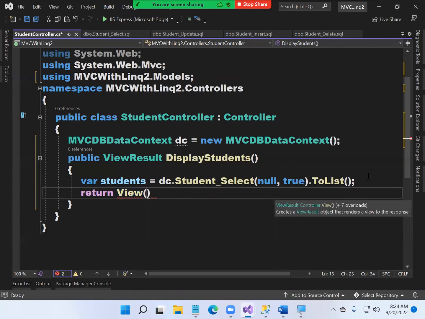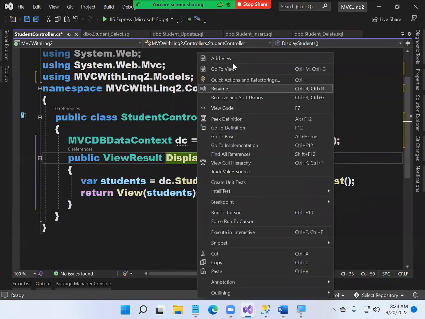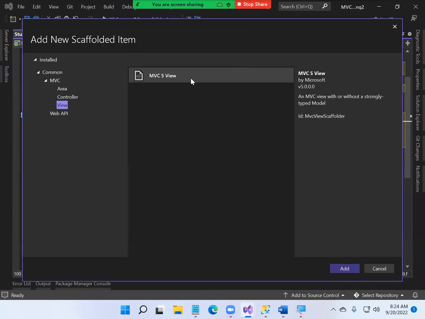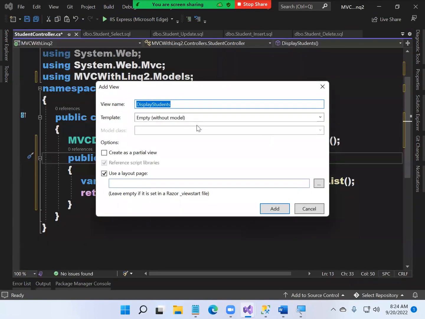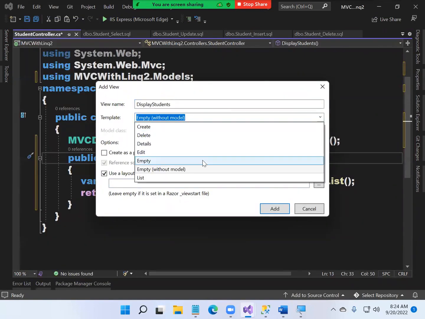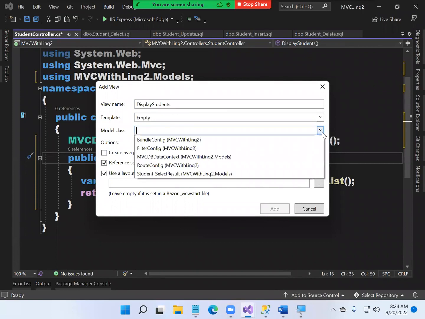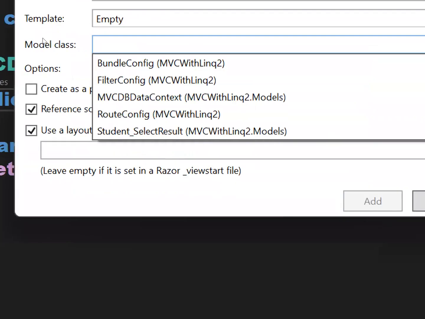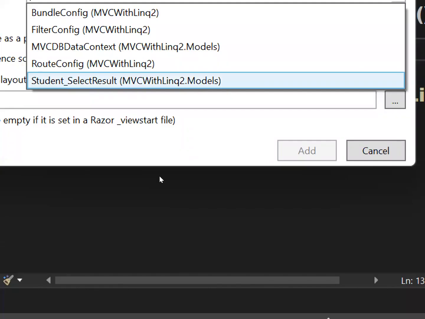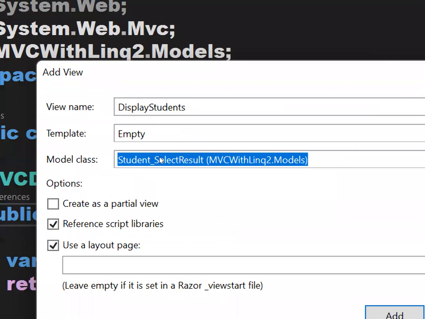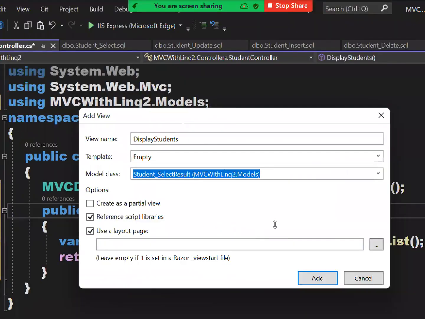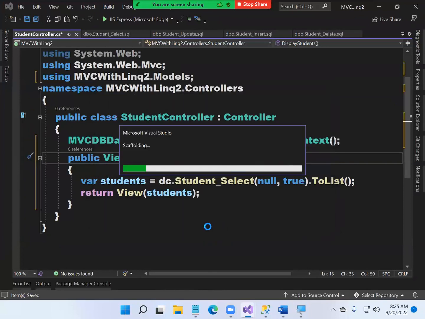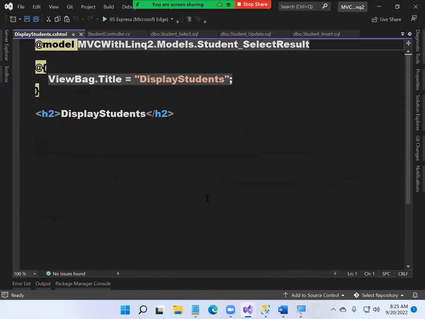Next, return View, pass students. Pass the students. Right click, add view. Okay now, here guys, choose empty and choose your model class. The model class is in the list. Watch out. Okay, click on the Add button. Commit. What will you do?